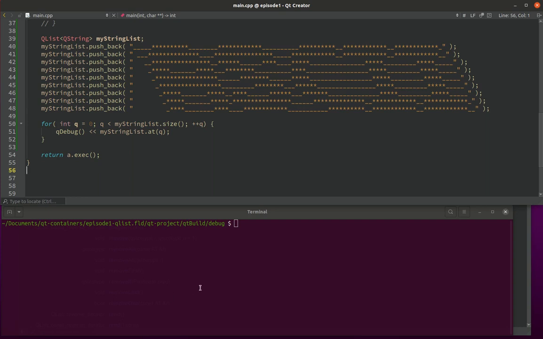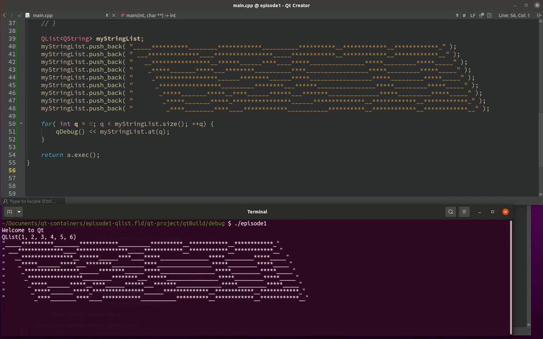So let's go ahead and see what happens. What do you think is going to happen? Think it'll work? Let's find out. Oh, that's pretty neat. There it is, my ASCII art.